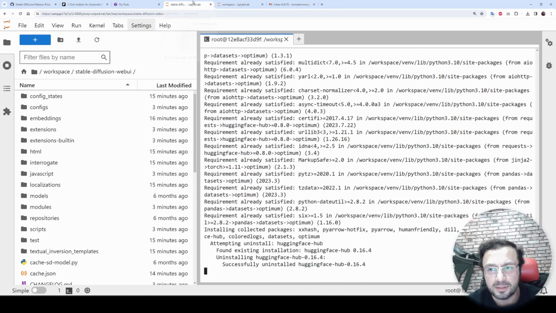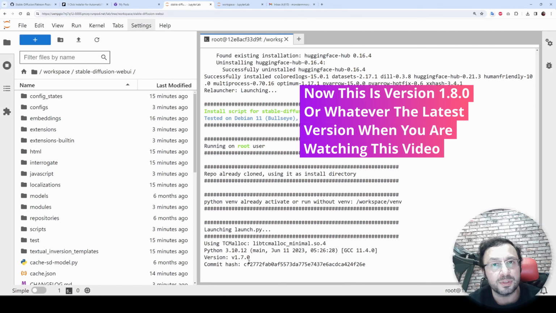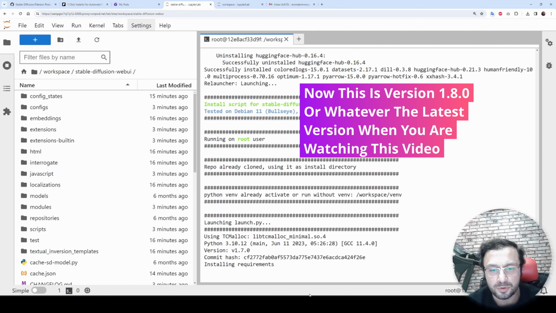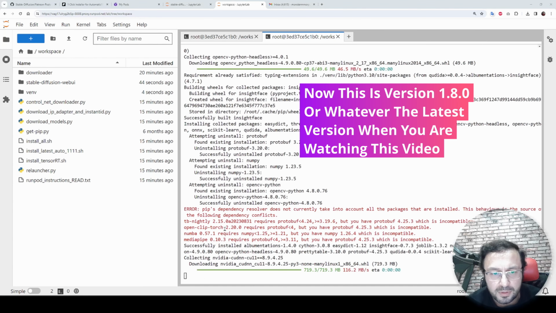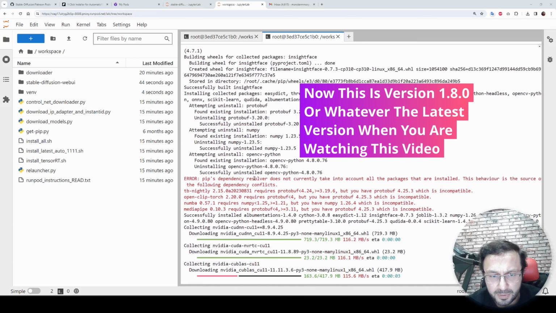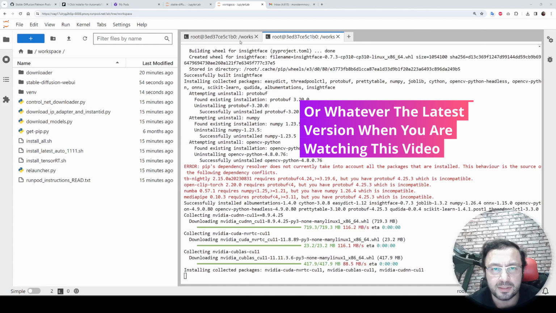Okay, everything is getting installed on both of the pods. You see version 1.7.0 installing the latest requirements. The same is happening here as well. You will also get this dependency message. Don't worry, it will work. Currently, it is installing the necessary libraries for TensorRT.